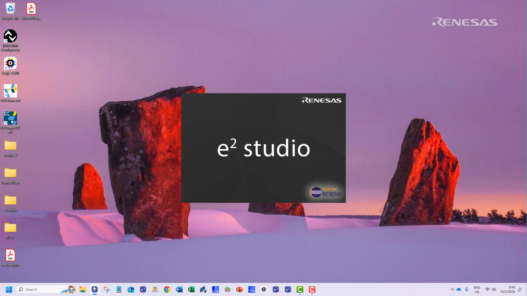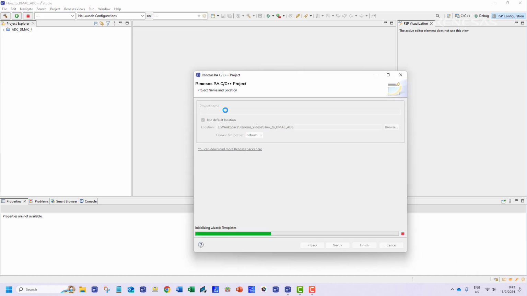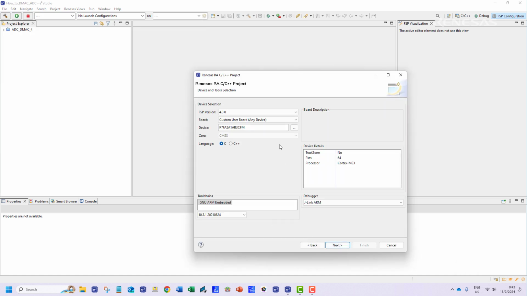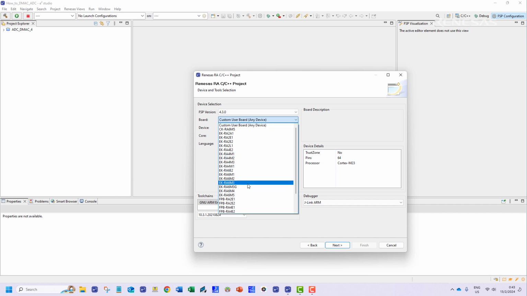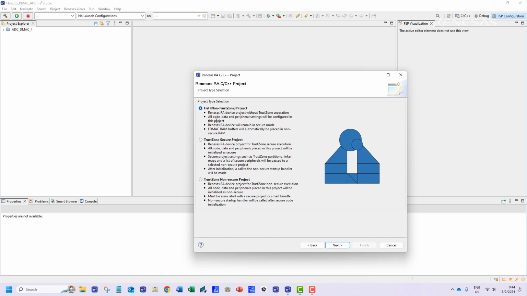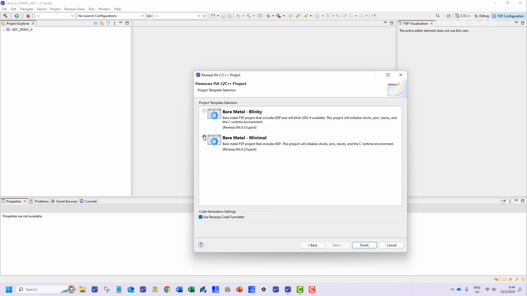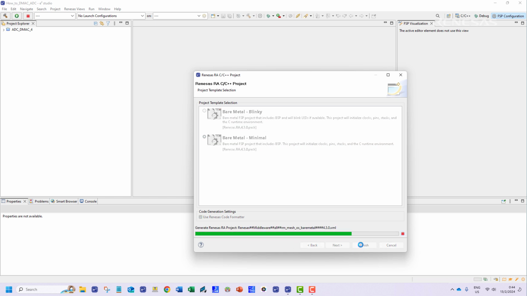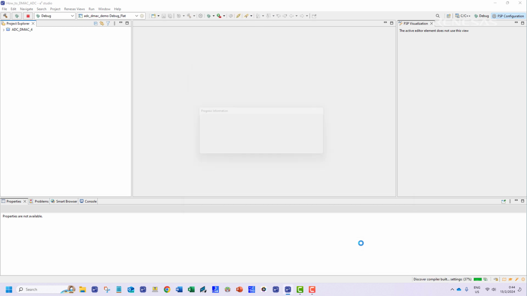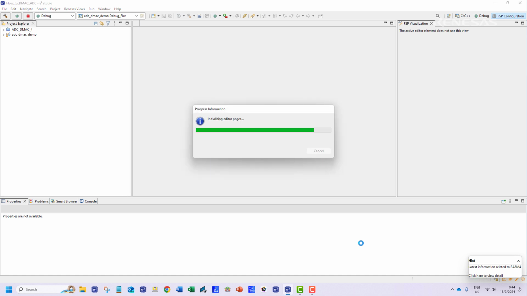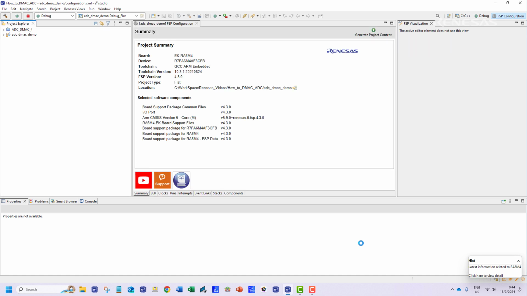To get started, we will now make a new C++ project in e² studio. On the device selection page, we will choose the EK-RA6M4 board as usual. For the rest of the configurations, we just leave it as it is. As a project template, we can go with the minimal option. Once we click Finish, the project resources will be loaded as per the selections we have made. Once the project has loaded, we can start configuring the peripheral ports.